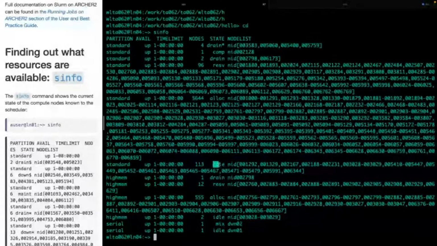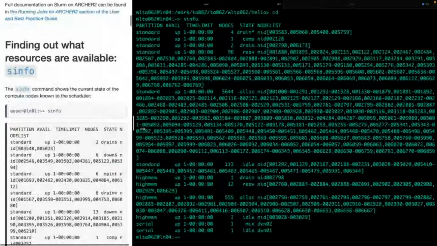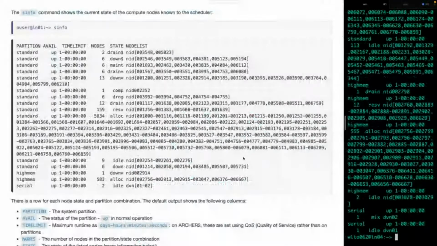Some nodes are idle, they're doing nothing. Others are draining, which means that they're running things at the moment, but they won't be allowed to run things once they're finished because they're possibly being taken into a reservation or being taken out of service for maintenance. Mix means that this node is partially allocated but not entirely. Alloc means that the entire node is being used for a job. So this is just a quick way of seeing what's happening as a whole on the system.